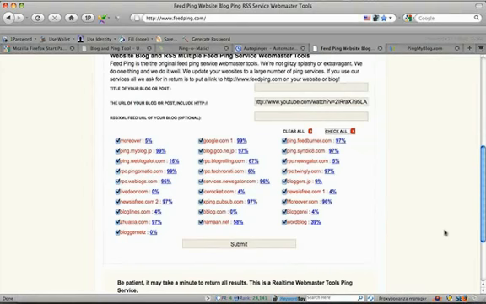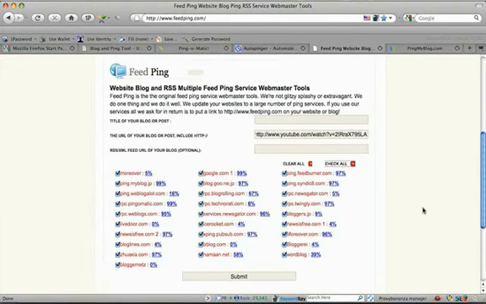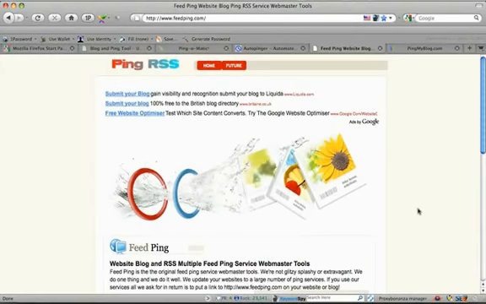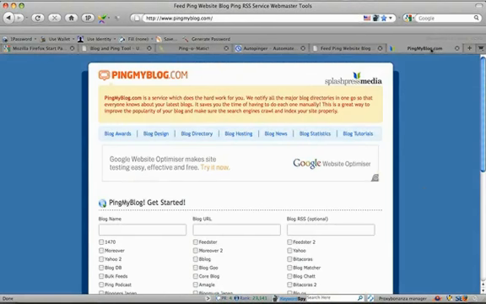But this is just a different option if you're really eager to get a lot of traffic, which I'm sure you guys are, to your content, your services, whatever it may be, your squeeze page, your affiliate site, whatever it may be, the more services you use, the better. So that was feedping.com.